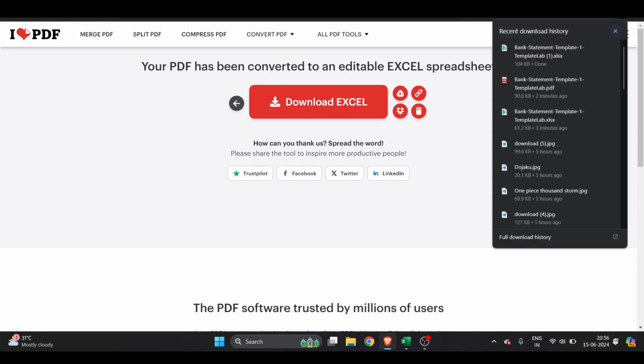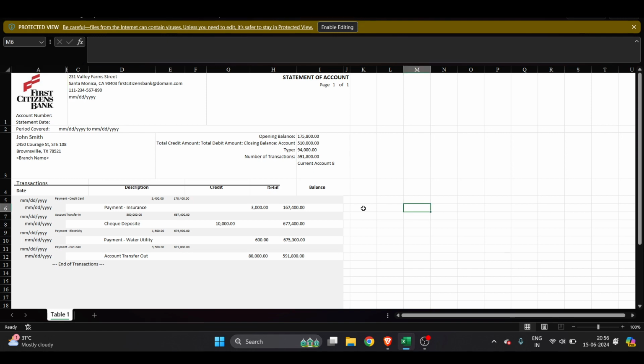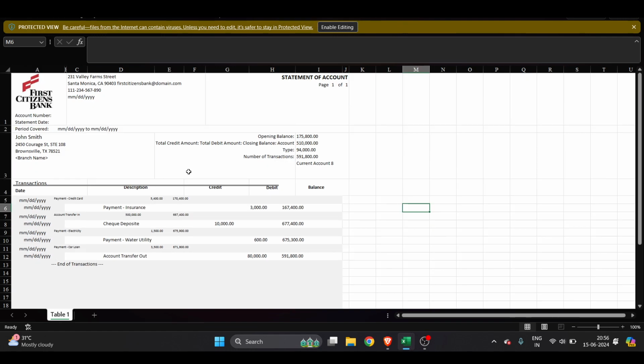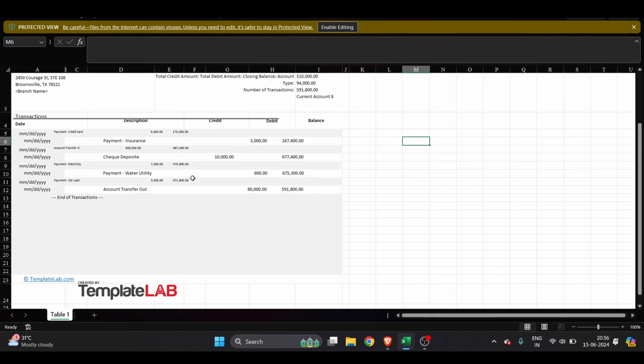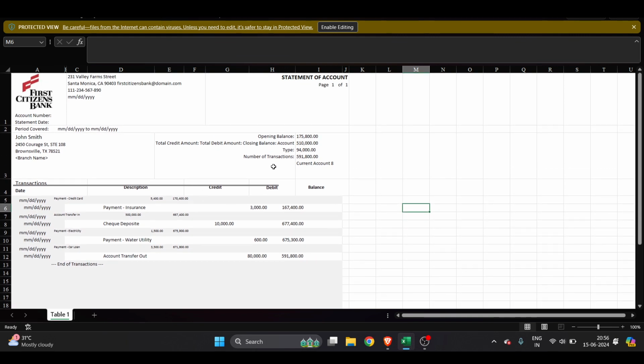Once it's downloaded, you just have to open it up. So guys, as you can see here, my PDF is converted into a CSV file, and it's right. This is a very easy thing to do. You can just change everything and it's really easy.